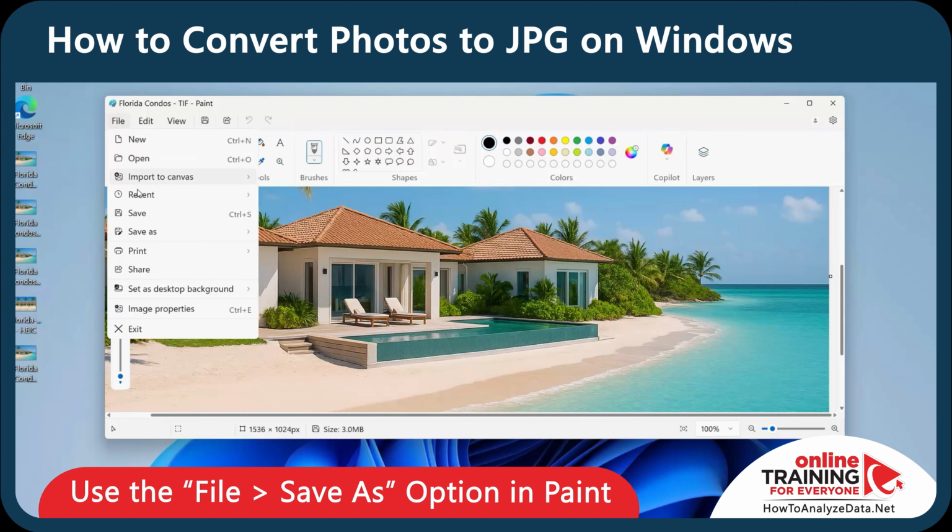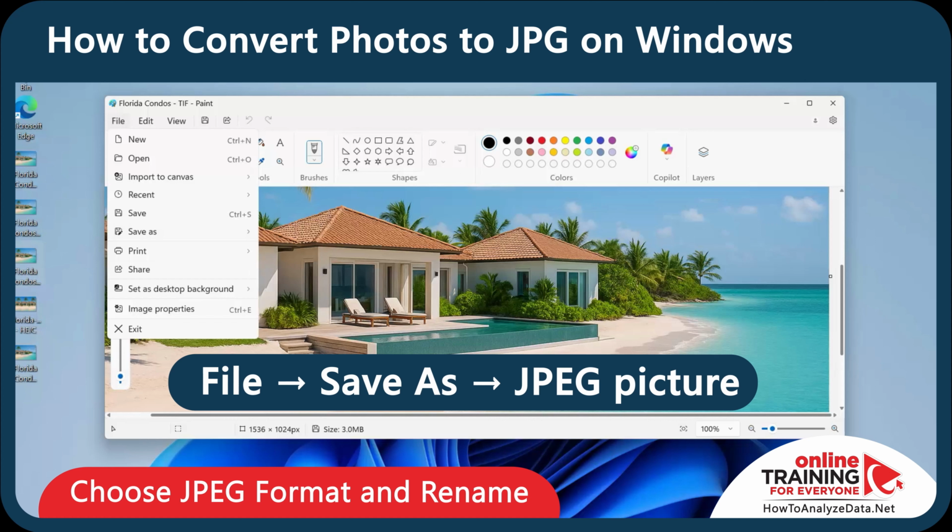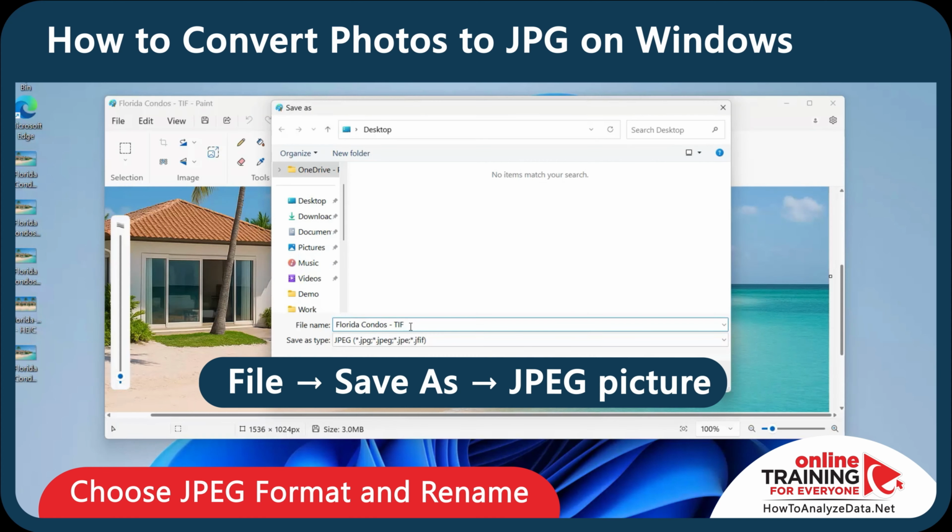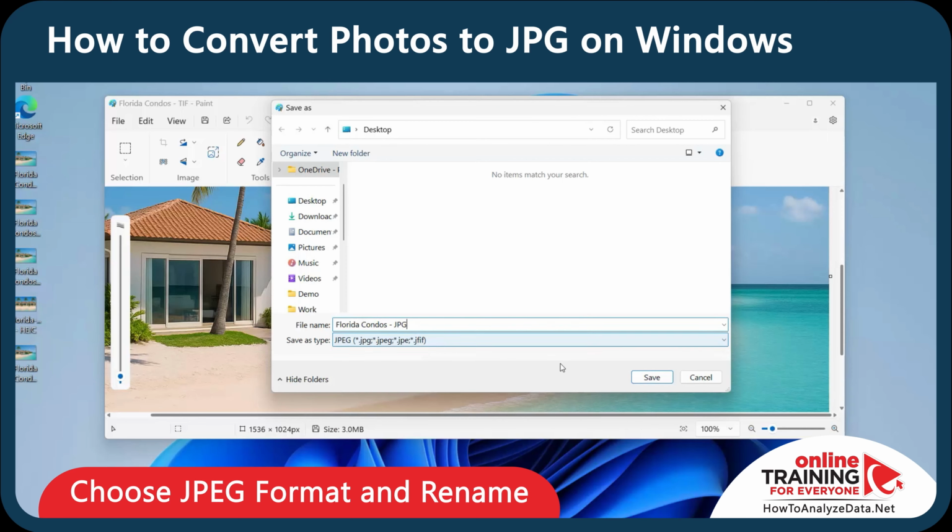You can click File, Save As, and you see that it could be saved as PNG, JPEG, BMP, GIF, and other formats. Let's quickly save this picture as JPEG. You need to click File, Save As, and then JPEG Picture. Here you need to select the extension JPEG and click Save.